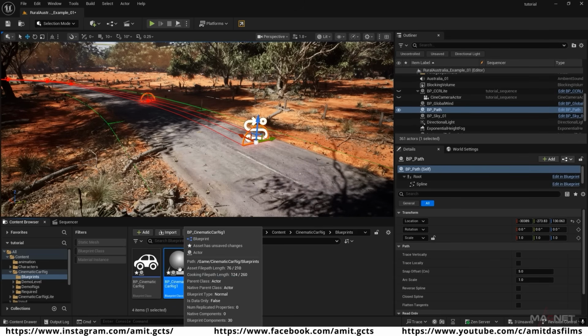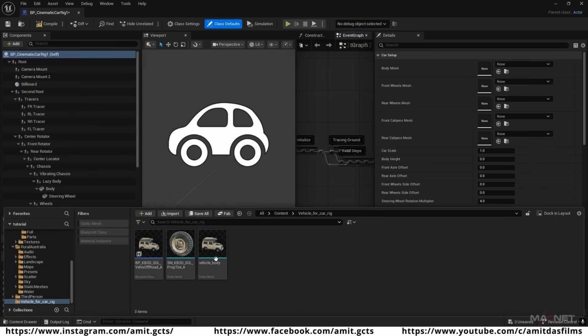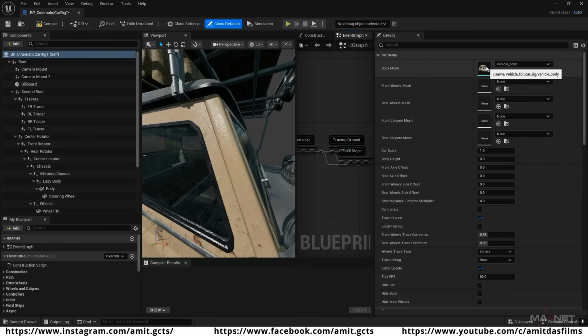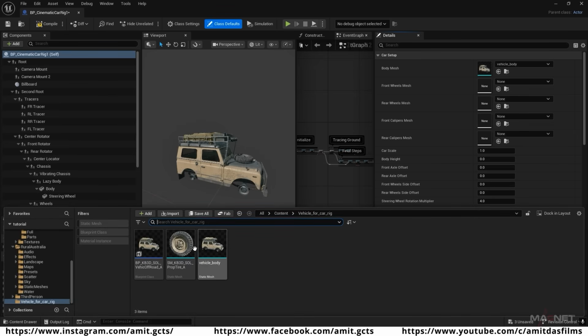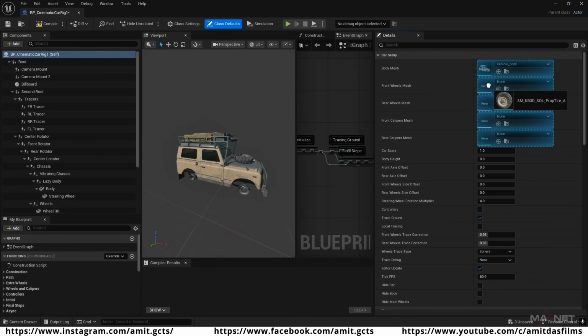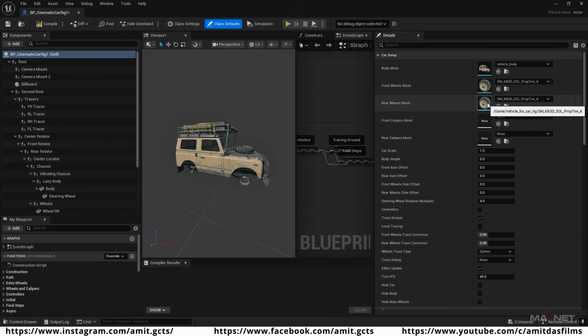Okay, then we're going to open this one, and here we're going to bring the body mesh as well as the wheel mesh. So we go to this content browser, and first we're going to put this body mesh over here. So we just drag this vehicle body over here, and then again we go to this content browser and we select the wheel and we put it in the front wheel mesh, and then again we do the same thing for this rear wheel. Okay, just like that. And also we put our driver inside this vehicle.